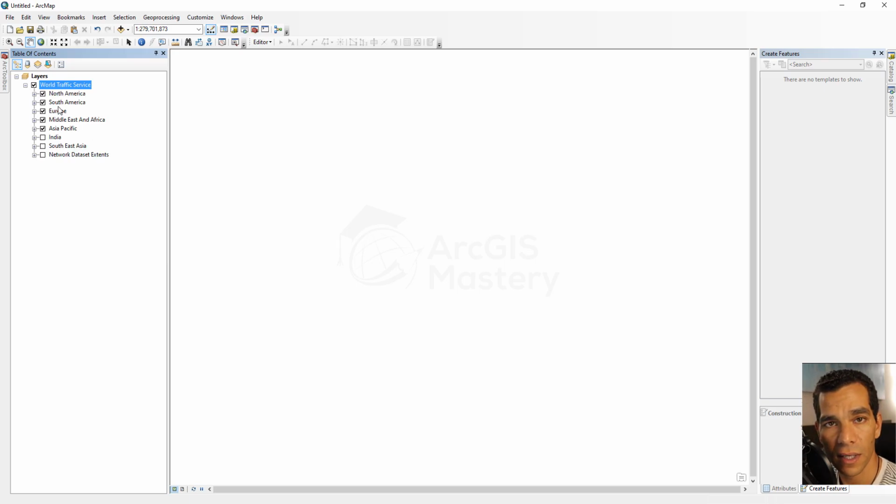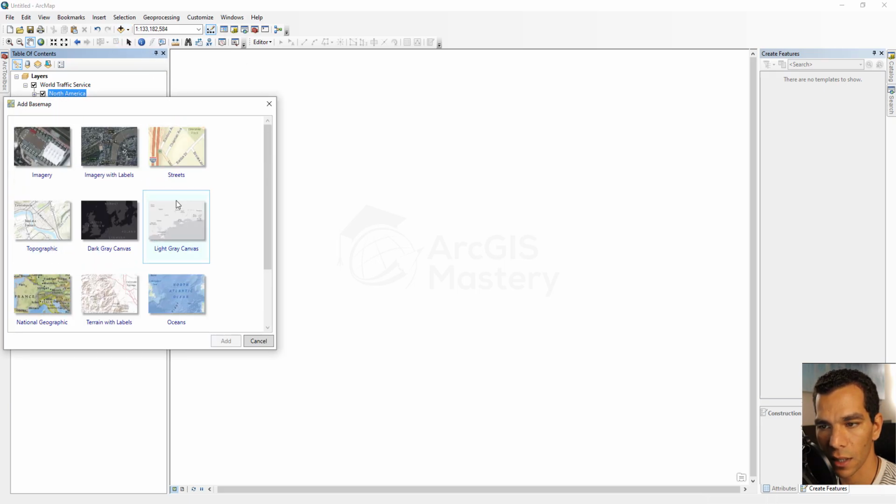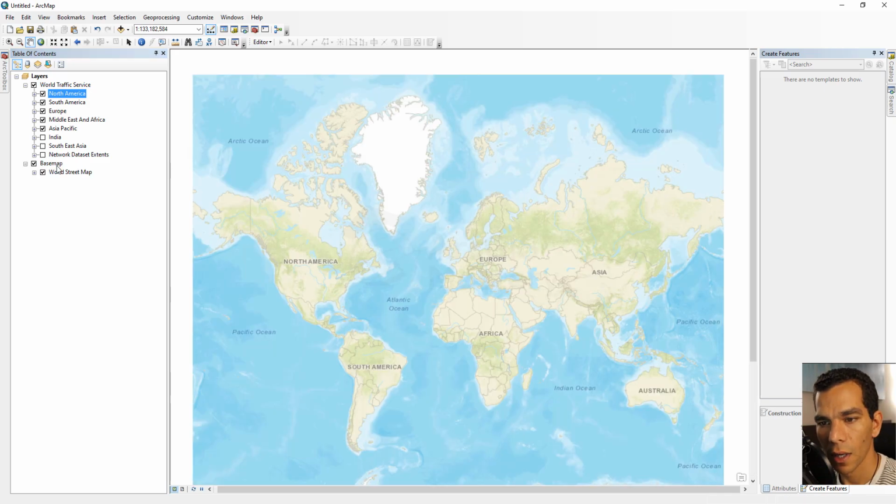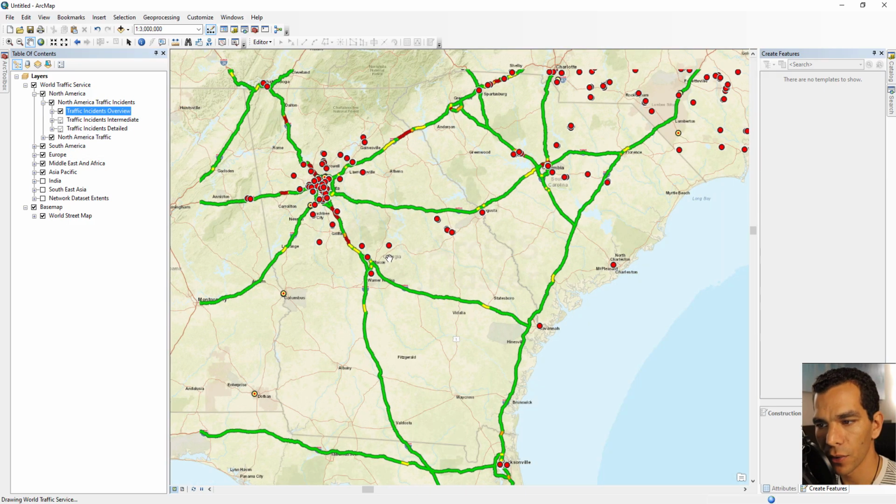This service is an existing map service from Esri that shows you the current live traffic information in different continents. So let's zoom into North America and add our base layer. Let's say we will add the streets. And now I have the street map as my base map. Let's open North America here and try to zoom in to make it visible. You will see that you can now see the live traffic information coming from Esri map services, directly on your map.